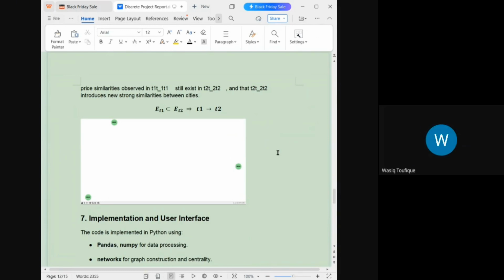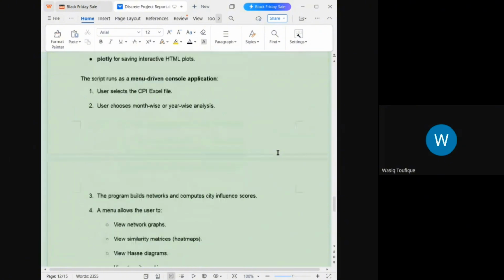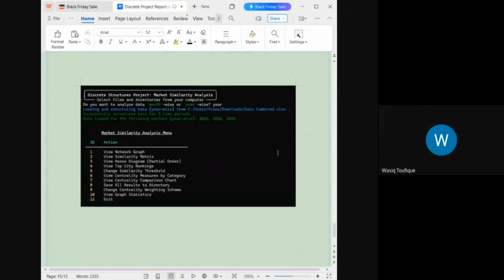All right. So finally, the conclusions. Now, the first conclusion is that the price similarity networks group cities that move together in price for a product category. The centrality measures and weighting help find the most influential cities, and changing the similarity threshold or the way we combine centralities can change the list of top cities. This is expected and useful, and it helps us test robustness. And moreover, we have also given the user the opportunity to select their own weightages, so they can play around with the values and see how it affects the final city scores.